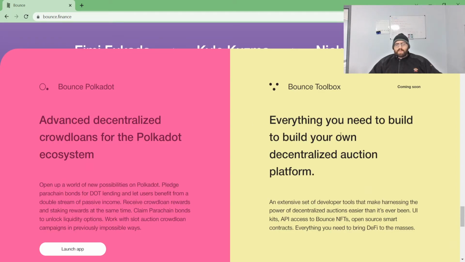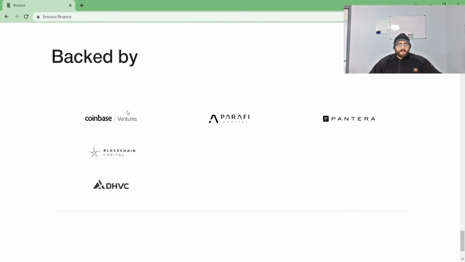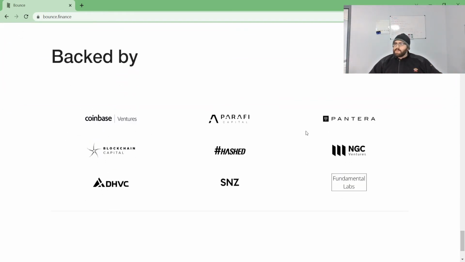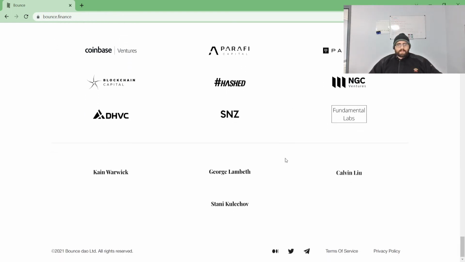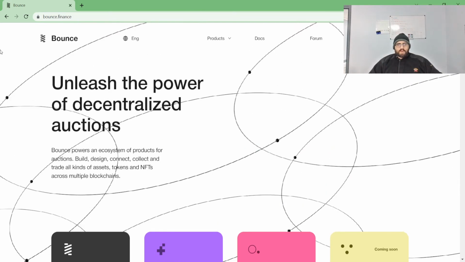Everything you need to build your own decentralized auction platform. An extensive set of developer tools that make harnessing the power of decentralized auctions easier than it's ever been. UI kits, API access to Bounce NFTs, open source smart contracts, everything you need to bring DeFi to the masses. Backed by all these crypto exchange websites. This is legit, guys. This Bounce token is legit.